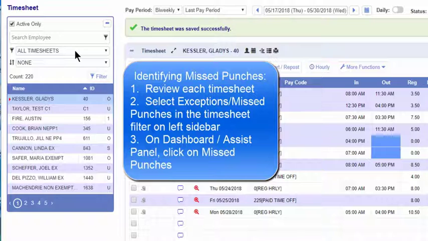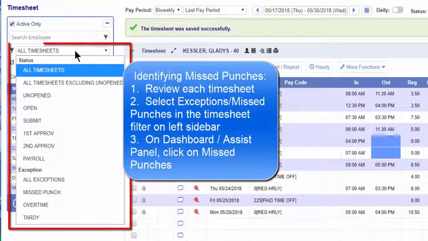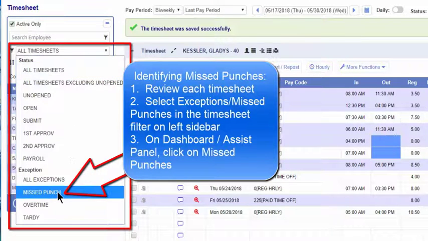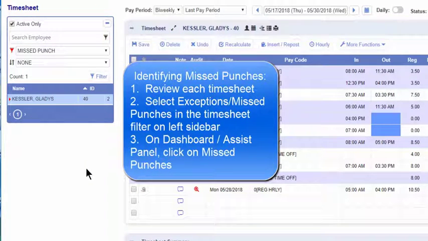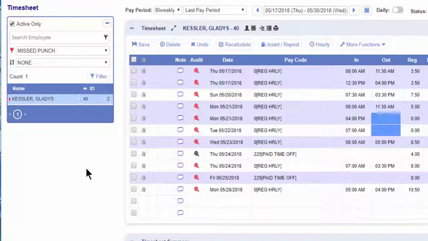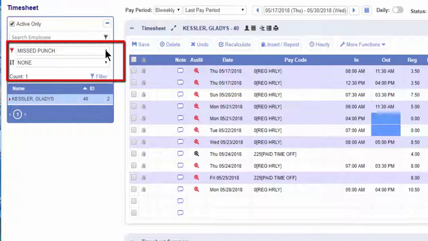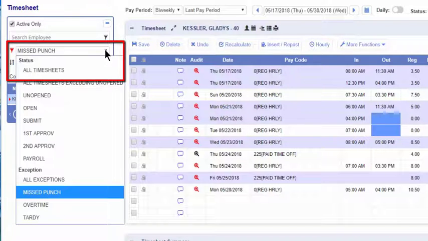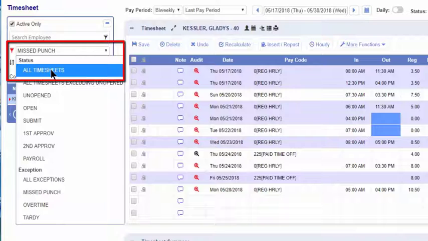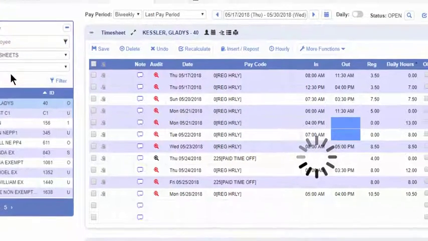Another way is to click the All Timesheets cell in the search bar and select the Missed Punch Exception category from the drop-down list. The third way, of course, is to use the Dashboard Exception Summary in the Assist panel that we reviewed earlier. Click on the Missed Punches and it will take you to a filtered list of just those employees with missing punches. After you're done fixing the missed punches, be sure to clear the filter by selecting All Timesheets in the drop-down box on the employee tree on the left sidebar.